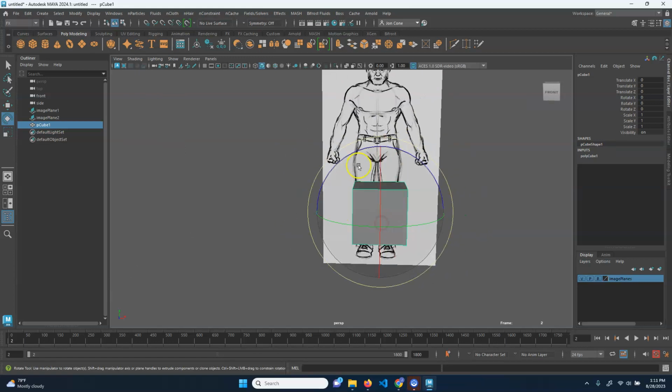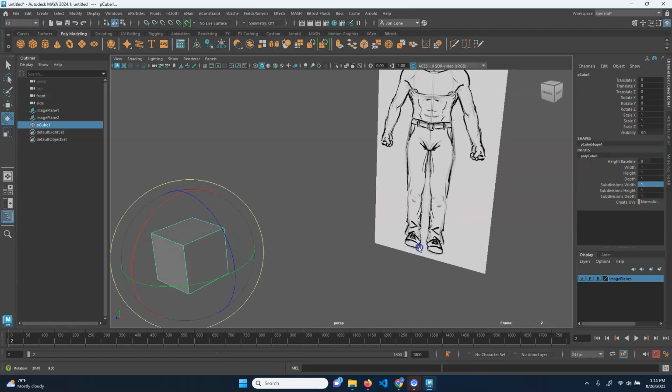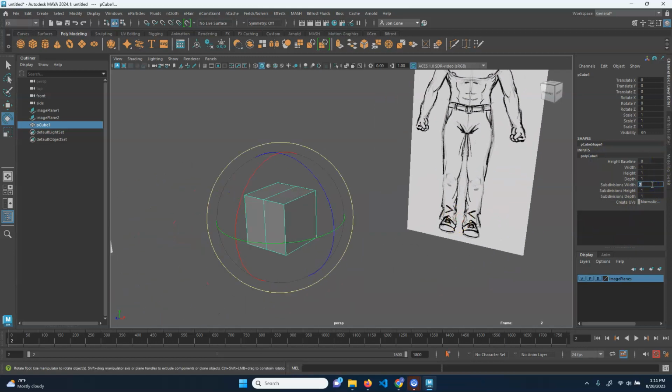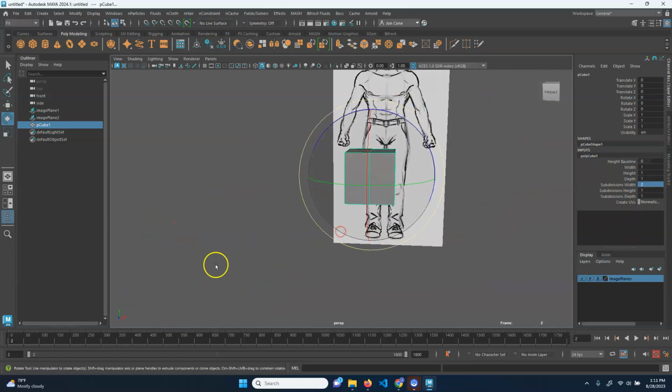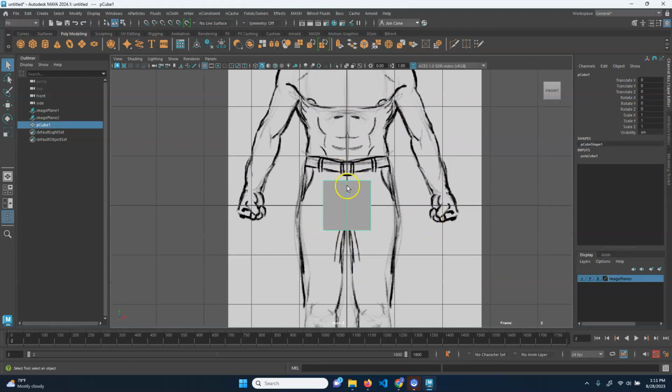Okay. So with that polycube selected, make sure you have the channel box. I'm just going to go ahead and make sure this cuts this direction. So let's do 1. Let's see. Oh, I'm sorry, 2. Good. And that way it's sliced down the middle. So if you look here, you can see that there's a slice down this way.